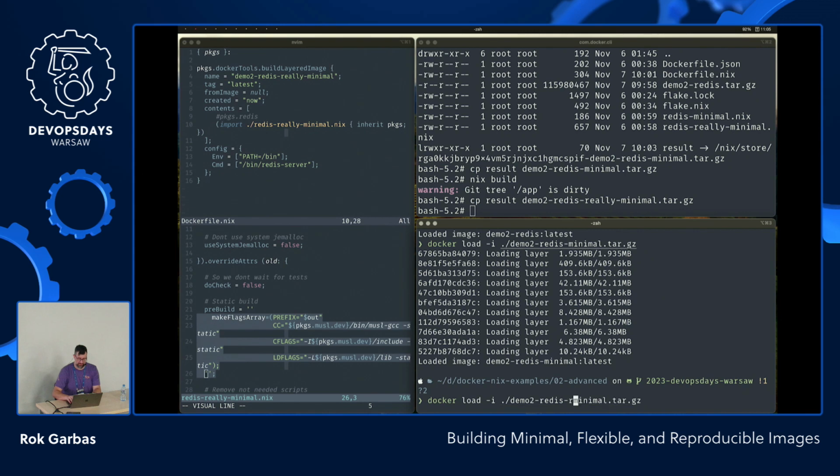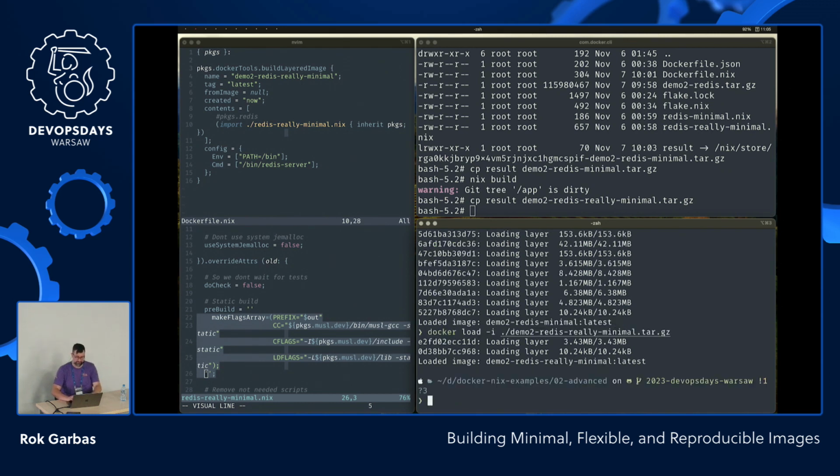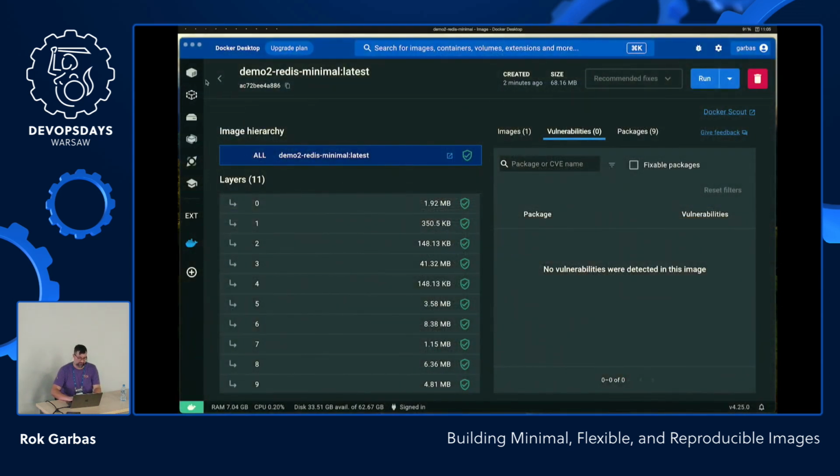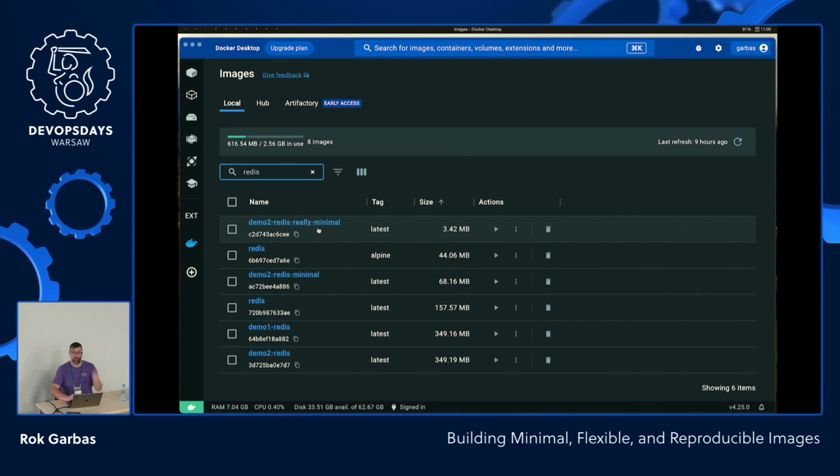Okay, what do you think? How big is it? How much? 24. Come on, come on. Give it a guess. I'll buy you a beer if you come close to 1 megabyte. 14? 16? 8. Okay. 3.5. Yes.